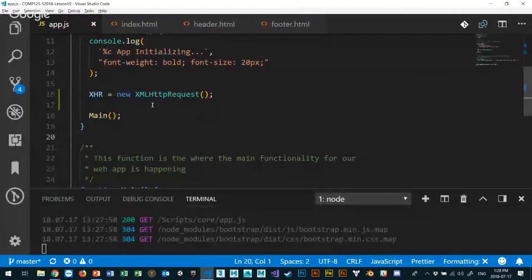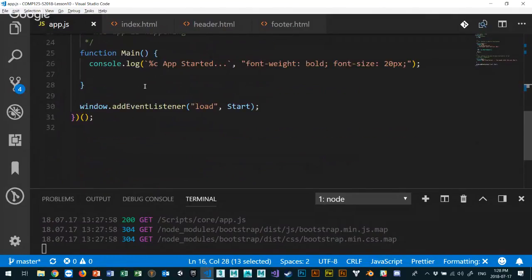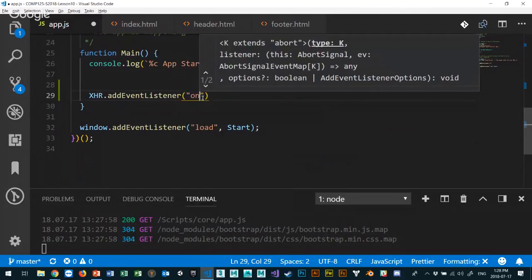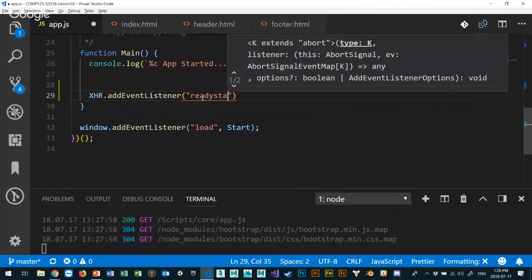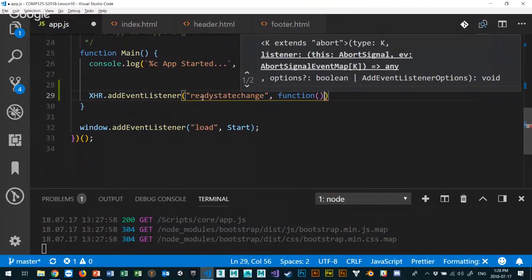All right, so XML HTTP request is this XHR. That's why I don't want to keep typing it all the time. I just want to call it XHR. And we've initialized that when we start. So in main, when we call main now, I can create an event listener that listens for my XML onreadystatechange, right? So we can say something like xhr.addEventListener, and we're listening for the ready state change. We're going to make an anonymous function like we normally do.